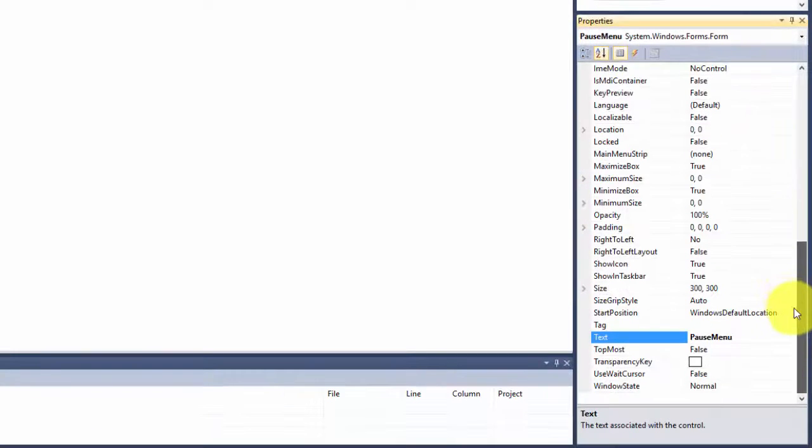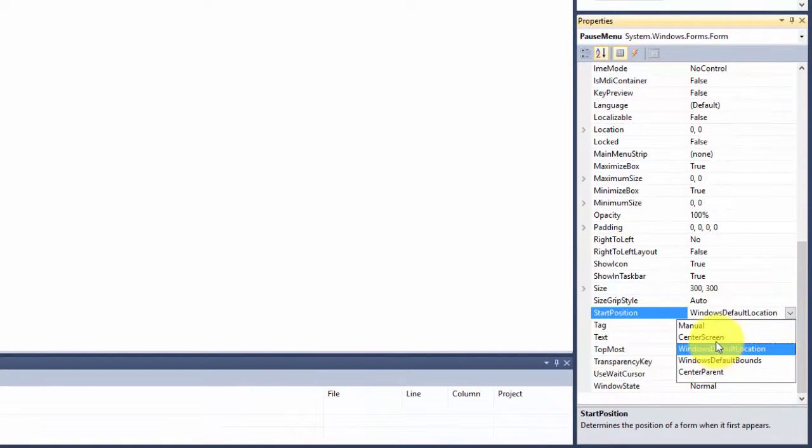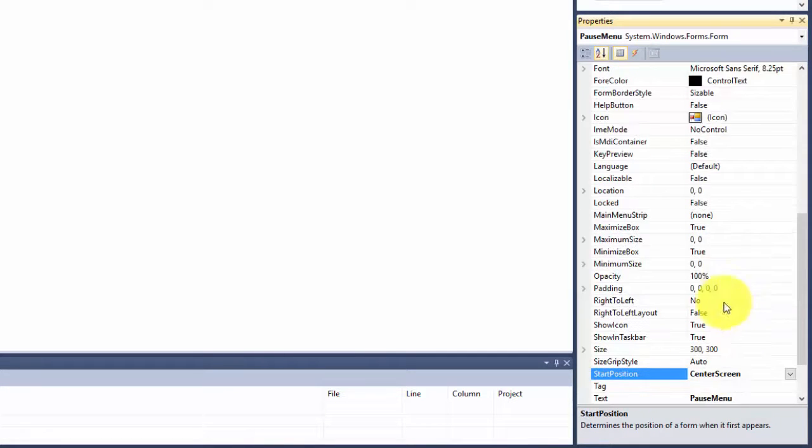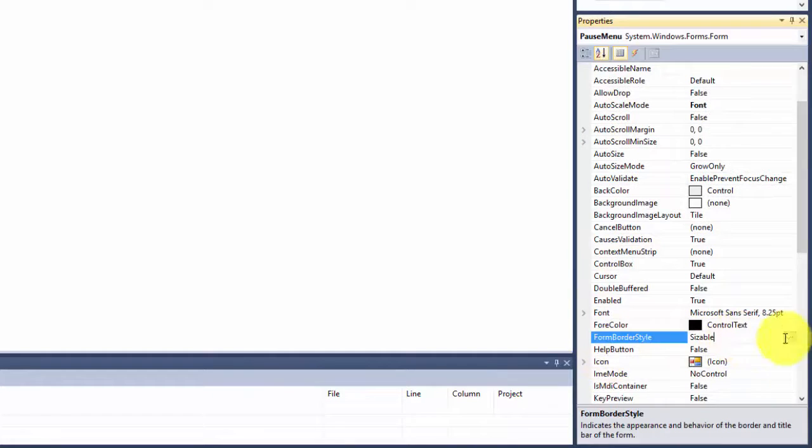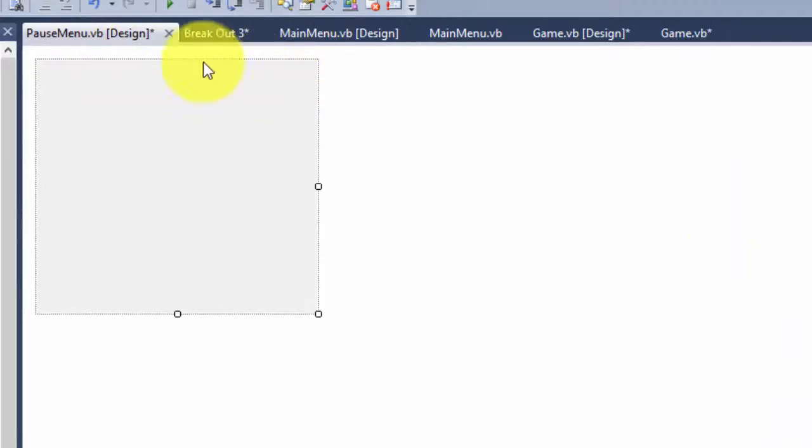I'm going to come over here and I'm going to change the start position to center screen. I'm going to get rid of this stuff at the top by changing the form border style to none. As soon as you do that, there's no options up at the top. So we don't need to worry about maximize box, minimize box, any of that because it's gone. There's no options.